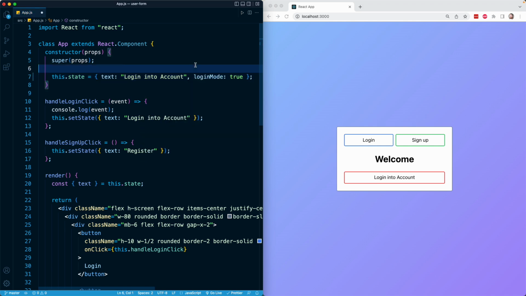So the way I want this to work is that login mode will be true when the user is in the login mode. And when the user switches to the sign-up mode, I'm going to flip this login mode state property to be false. And by using that value, we're going to be able to monitor what state the form is in and render the corresponding dynamic elements.